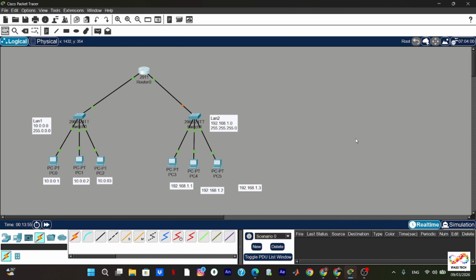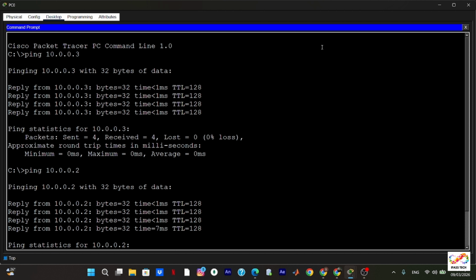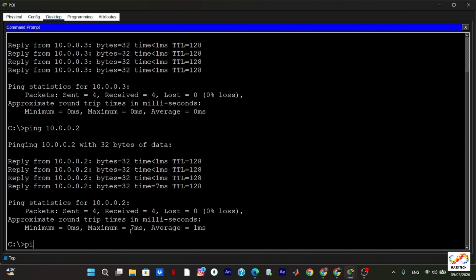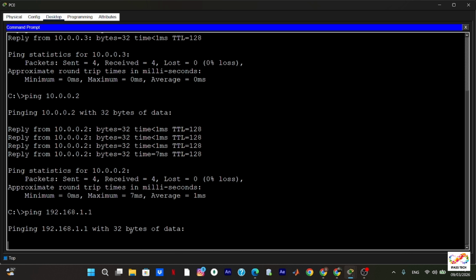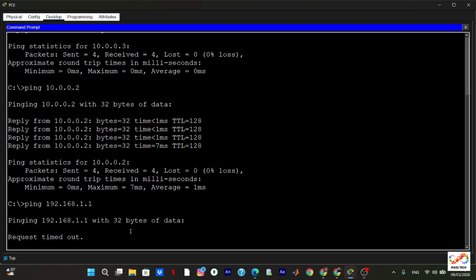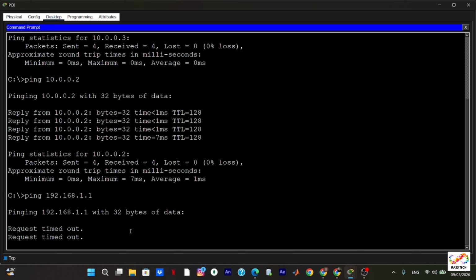Now let's try communication between the two networks. From a LAN 1 PC we try to ping LAN 2. Go to the command prompt. Then we will ping 192.168.1.1. Request timed out. Why? Because we have not configured the default gateway yet.